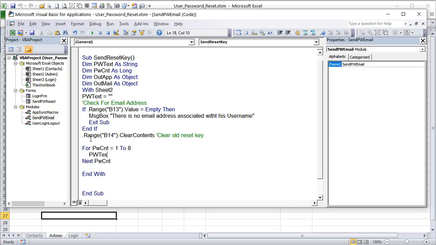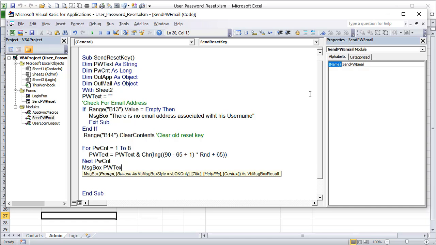Password text equals password text and, right, because we want to add on to it, Chr and then Int, double parentheses, upper bound, which is 90, minus 65, which is the lower bound, plus 1, and then parentheses times Rnd, plus the lower bound. That's our lower bound number, that's the A, and then double parentheses. All right, now I want to see what that might look like. Let's take a look. Message box, and then password text. Okay, so now we can get an idea of what that might look like if we run this macro.